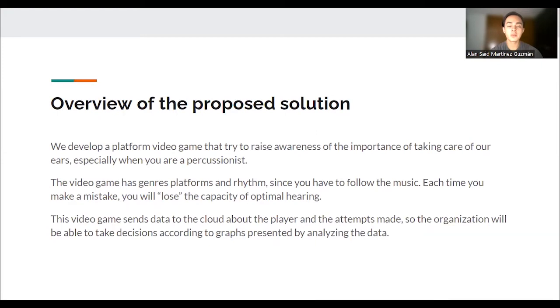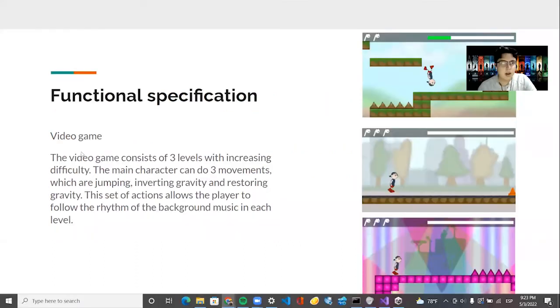In each level, you will be given lives represented by headphones. And if, for example, you're hit by a spike, you will only have two headphones and so on. This is made just to achieve one specific goal, that is data analysis. And this is helpful for the association. The video game consists of 3 levels with increasing difficulty.